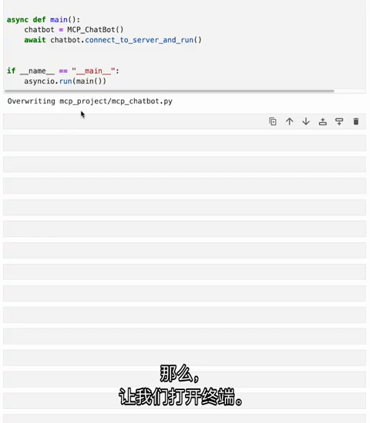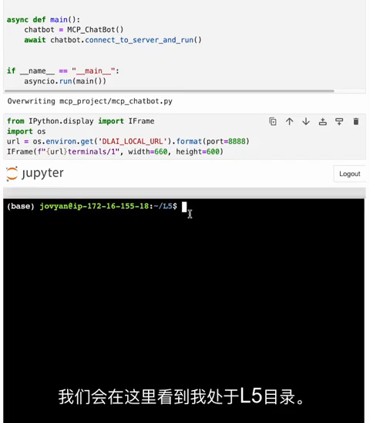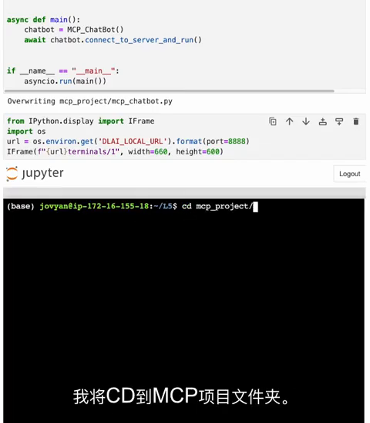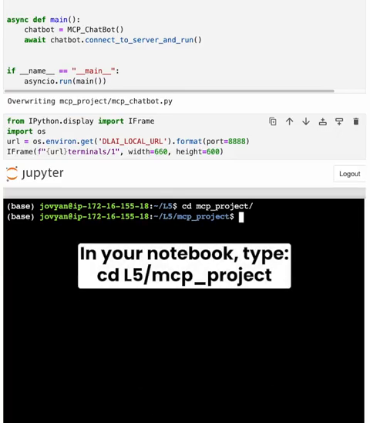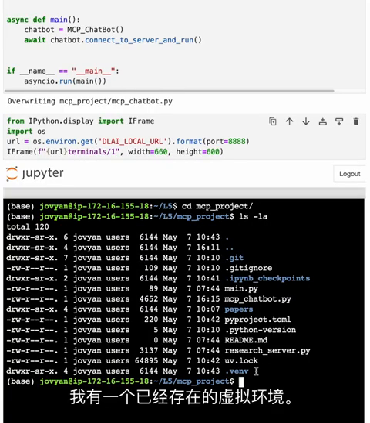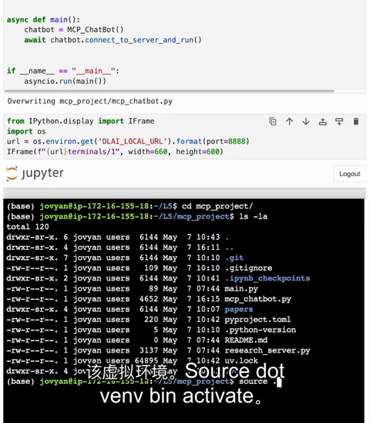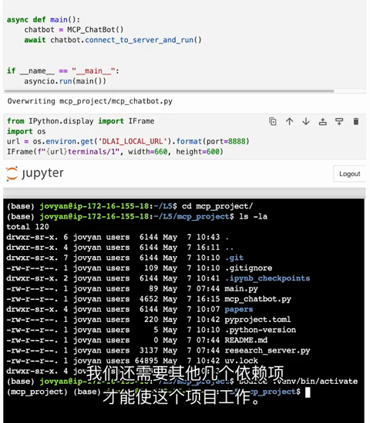So let's go ahead and bring in our terminal. And we'll see here, I'm in the L5 directory. I'm going to cd into the MCP project folder. And if we take a look at what I have right here, I have a virtual environment that already exists. So I'm going to go ahead and start by activating that virtual environment. source .venv/bin/activate.